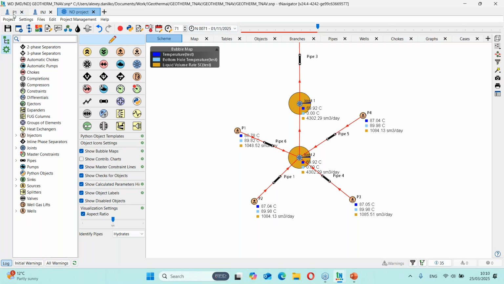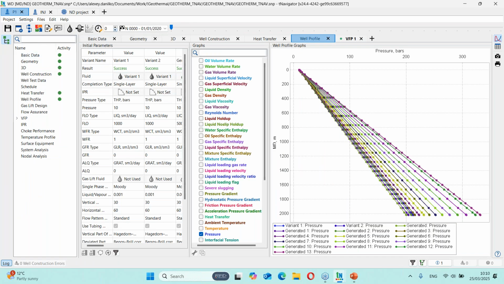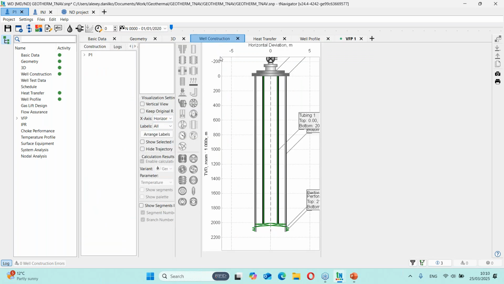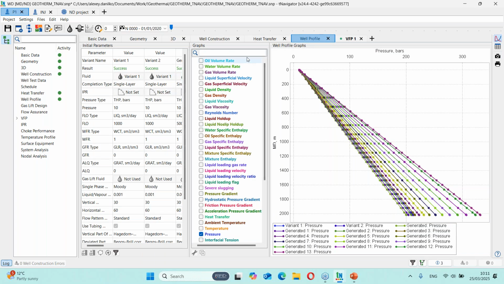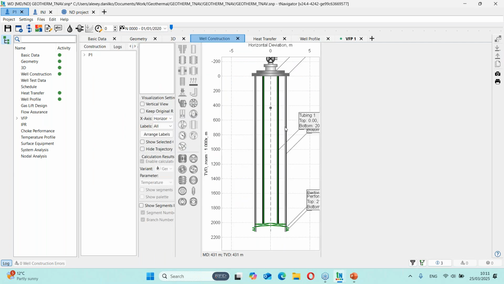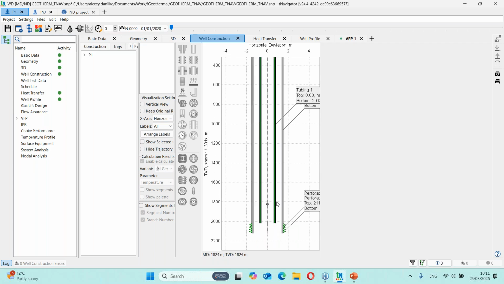So we can start with our producers, and we can have a look on what we have in here. We have a completion scheme, which is pretty straightforward. We have a calculated VFP curve, and we have access to our PVT model on top of that. In case of geothermal, it's a bit more simplified because we have a single phase flow. But the key idea is to see how much temperature losses we have along the completion. If we have a look on the well construction, we have our tubing and we know where the perforations are located.